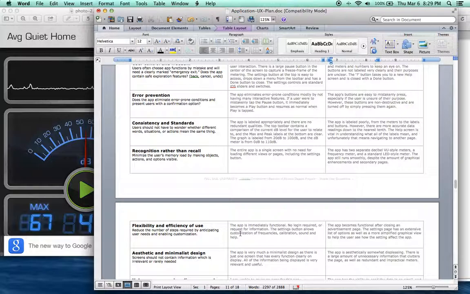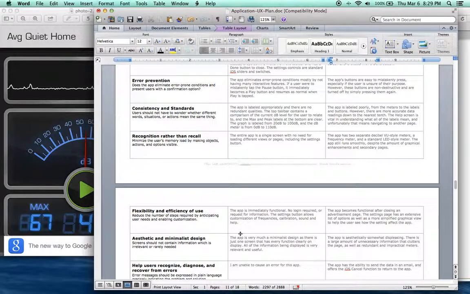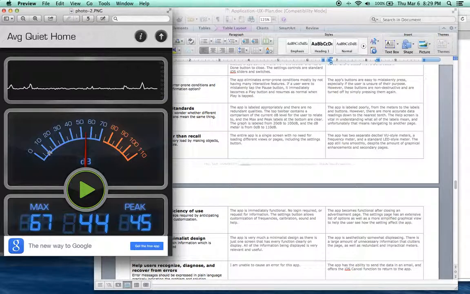So yeah, that's it. Aesthetic and minimalist design. It's very much a minimalist design. Just one screen. And all the information that's being displayed is really relevant and useful for the people that would be using this app.